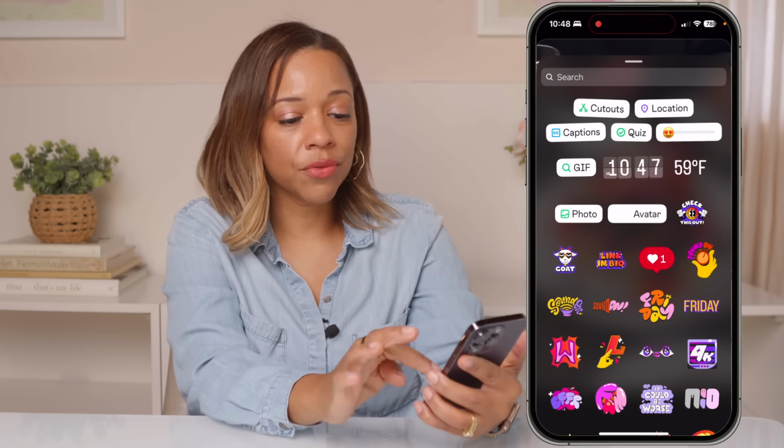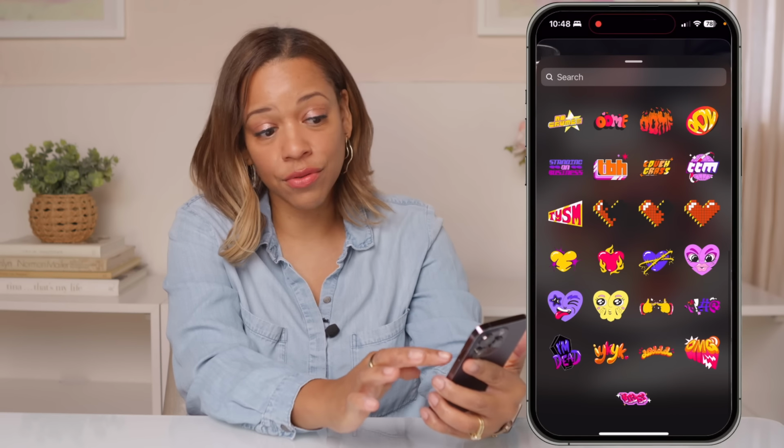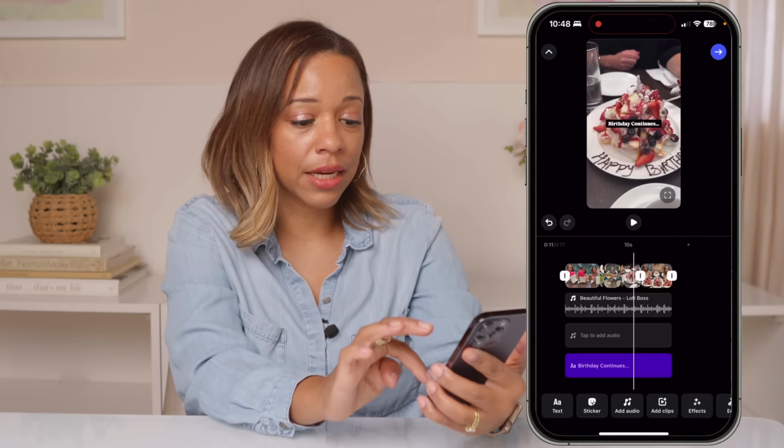So that will get the captions for you. Plus there's another bunch of fun stickers in here you can use as well. We're going to go ahead and close out of that.